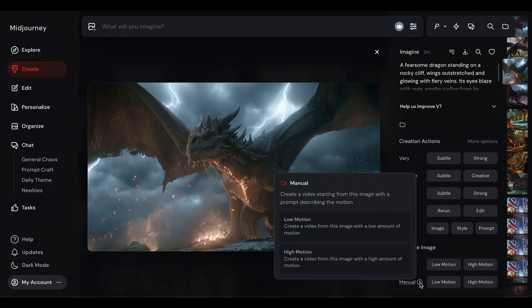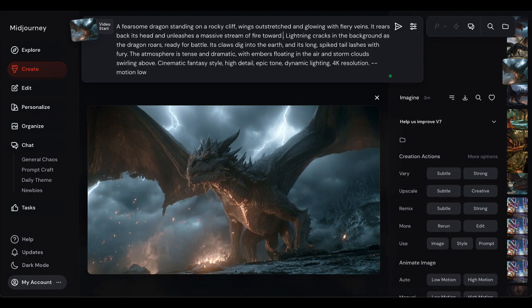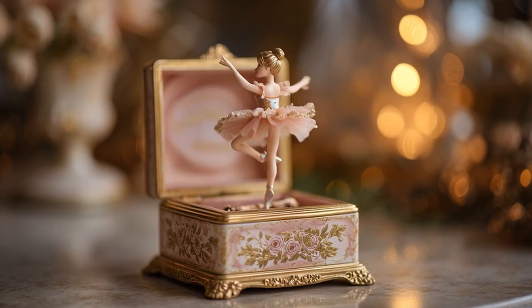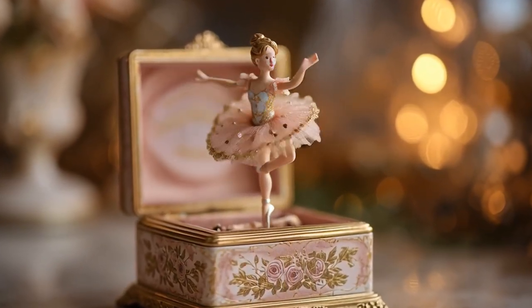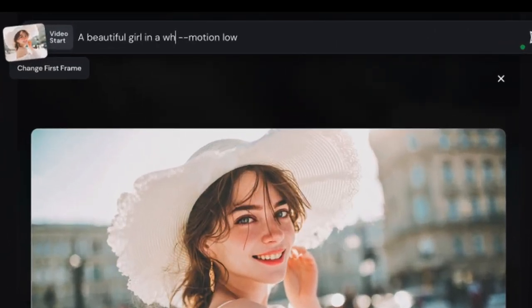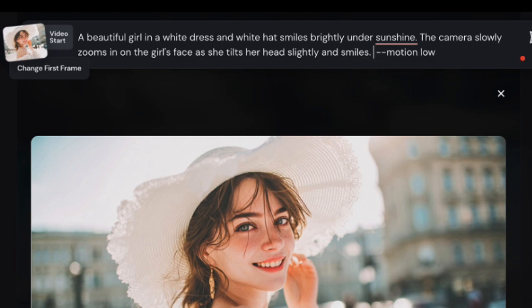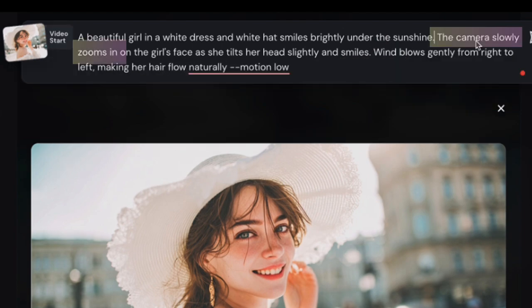Manual mode, that's where you take the wheel. You type in a new prompt to control how you want that animation to move. Want your dragon to breathe fire? Tell it. Want your character to start dancing? Go for it. This is where you can get really creative and push the boundaries. The prompt adherence in manual mode is surprisingly sophisticated. I tested this extensively with specific movement directions like camera slowly zooms in. The accuracy was impressive. Not perfect, but way better than I expected.